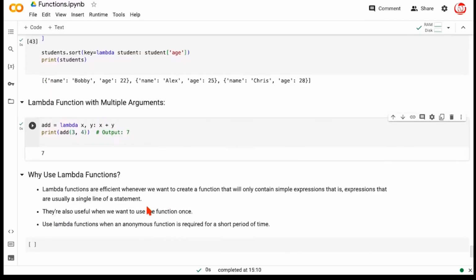So to conclude, lambda functions are efficient whenever we want to create functions that will only contain simple expressions. When we are doing a very simple task, lambda functions come quite handy. But if you're doing much more complicated code, with several for loops, if-else conditions, etc., then lambda might not come that handy. Also, since we define it on the go, we don't have a specific name to call it again. Whereas if you need a function again and again, it'll be better to define it like a proper function using the keyword def, depending on whether you want to return something or not.